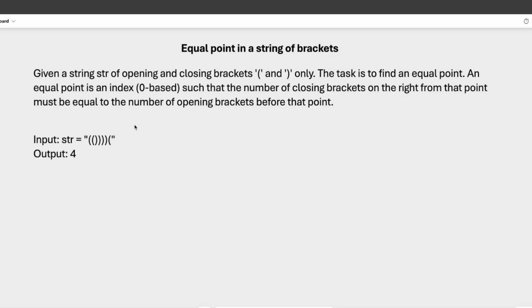All right. So now let's see this particular question: Equal point in a string of brackets. In this question, we are given an input string, and this input string is purely made of opening and closing brackets. It can have only two characters, either an opening bracket or a closing bracket, and apart from these two characters, it cannot have any third character. So that is the format of the input string.